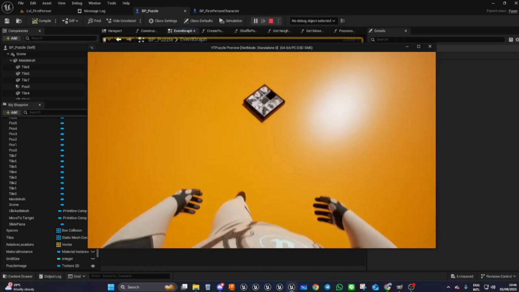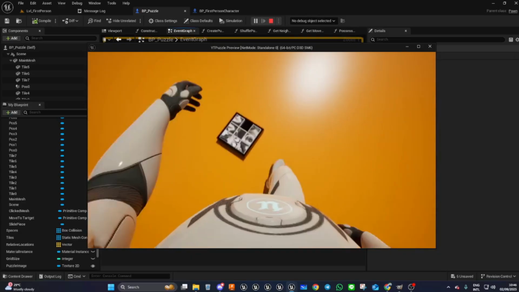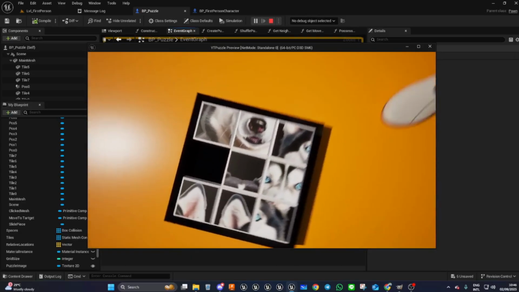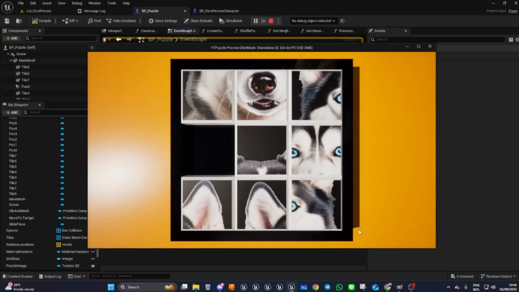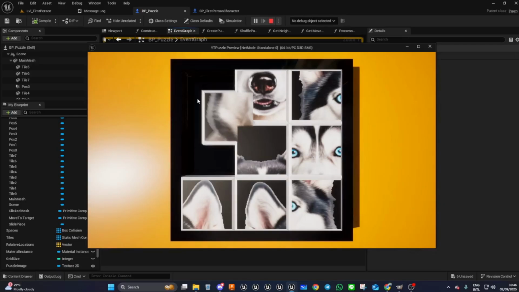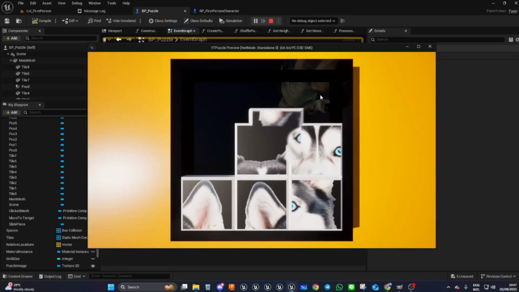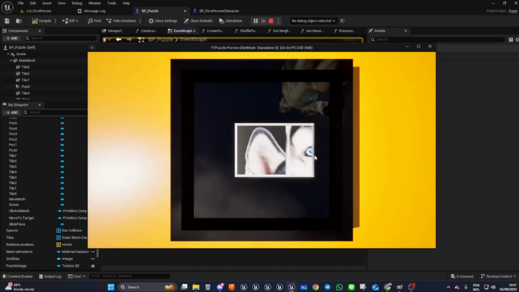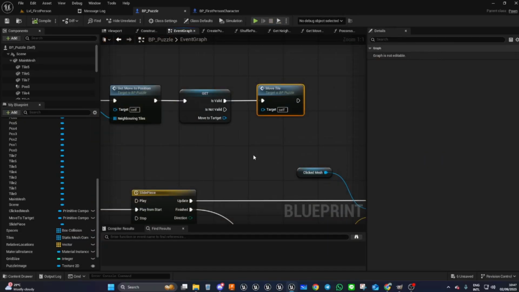I'll play the game, go over to here, press my E key, and you see now we have taken over the event. You can see now the puzzle is all scrambled up. If I click on one of these, it moves, but it's been a bit weird. Okay, something's gone a bit strange there. Let me find out what's gone wrong, and I'll be right back with you.